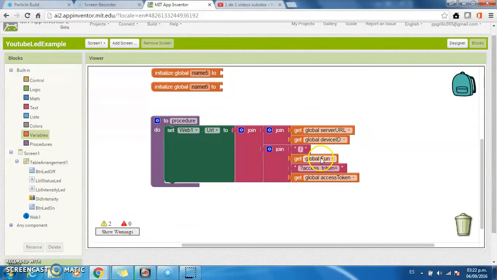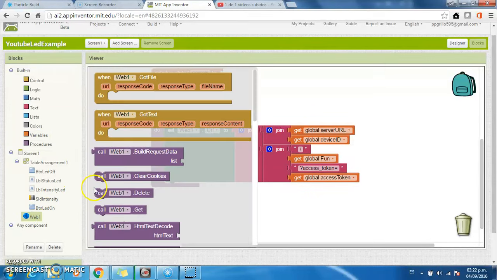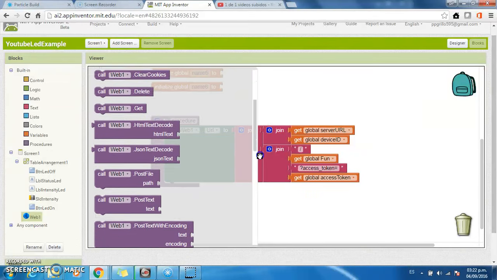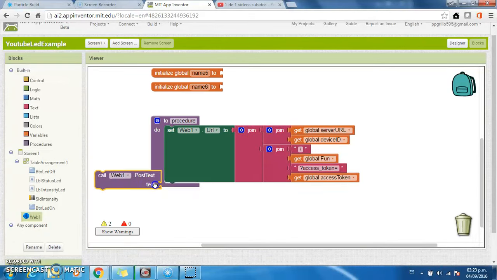Even though we have here the function that we wanted to call, we need to send some parameters. In this specific application, we are going to send the on parameter and the off parameter, which are basically the status of the LED. So in order to do that, we're going to go to the web component once again, and select the call web1 post text.